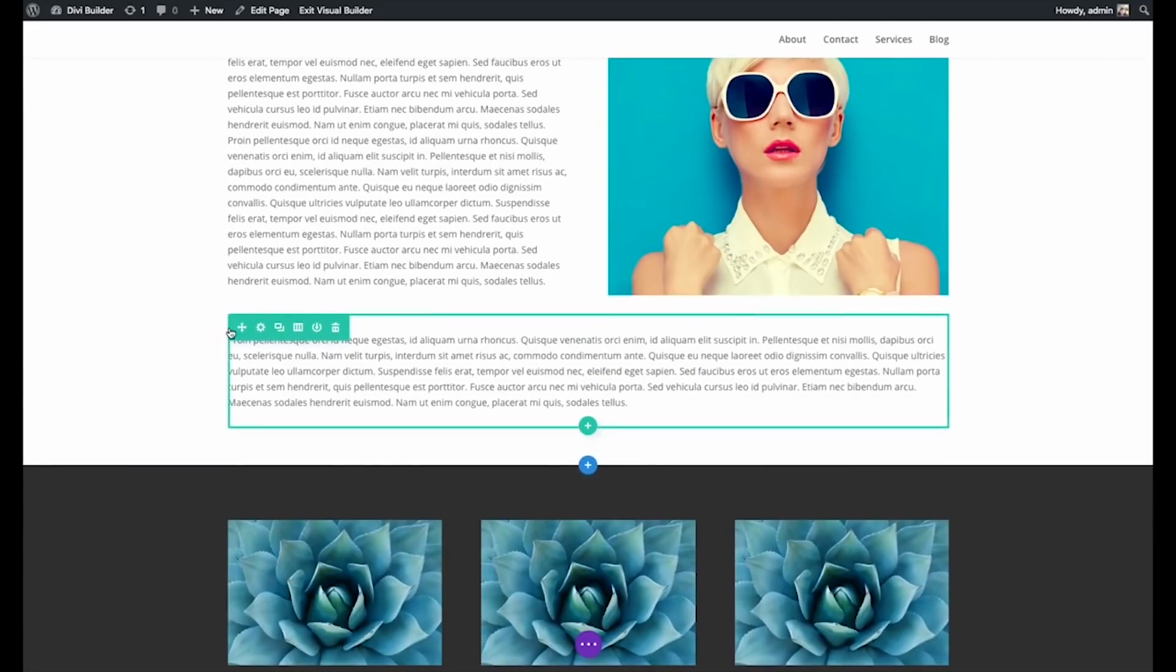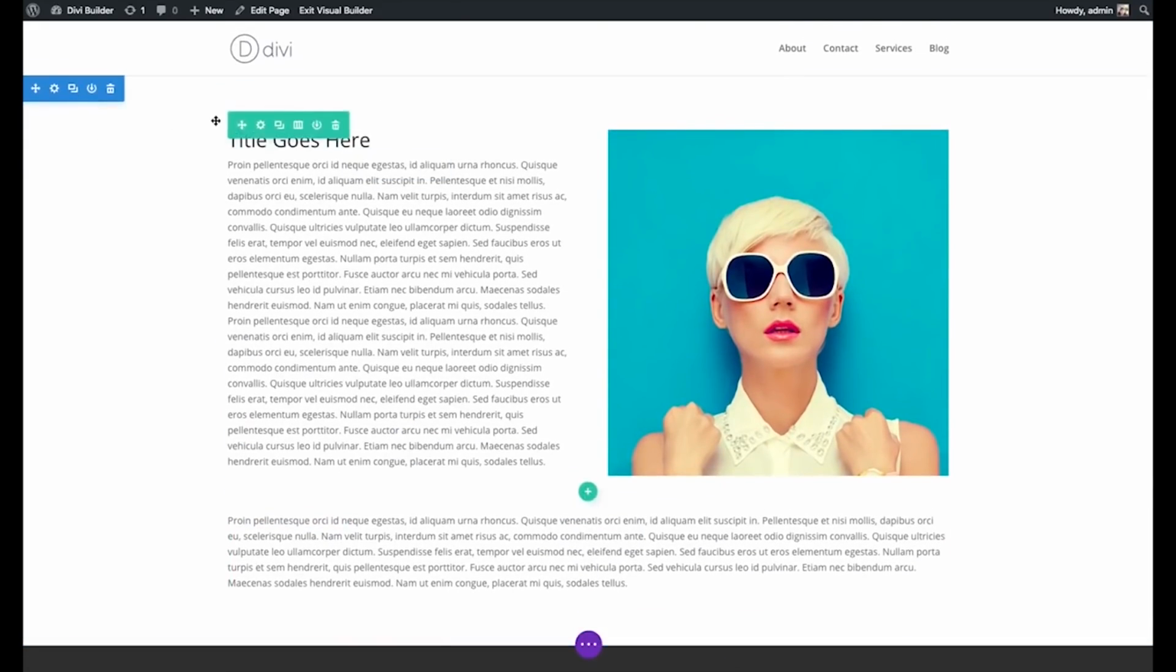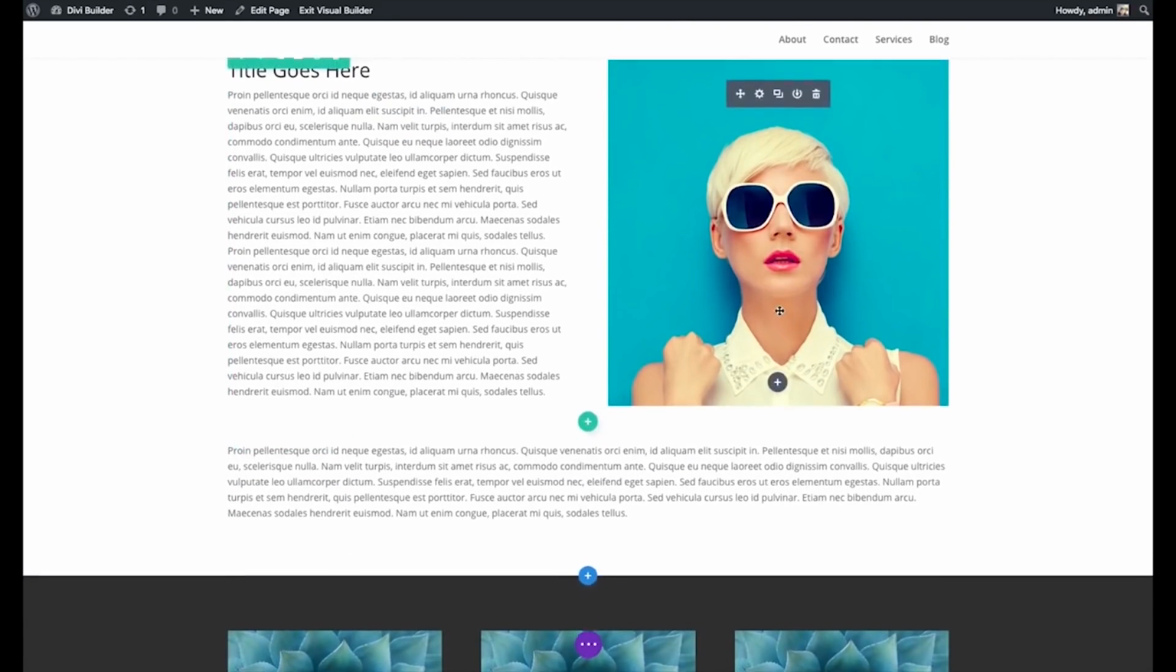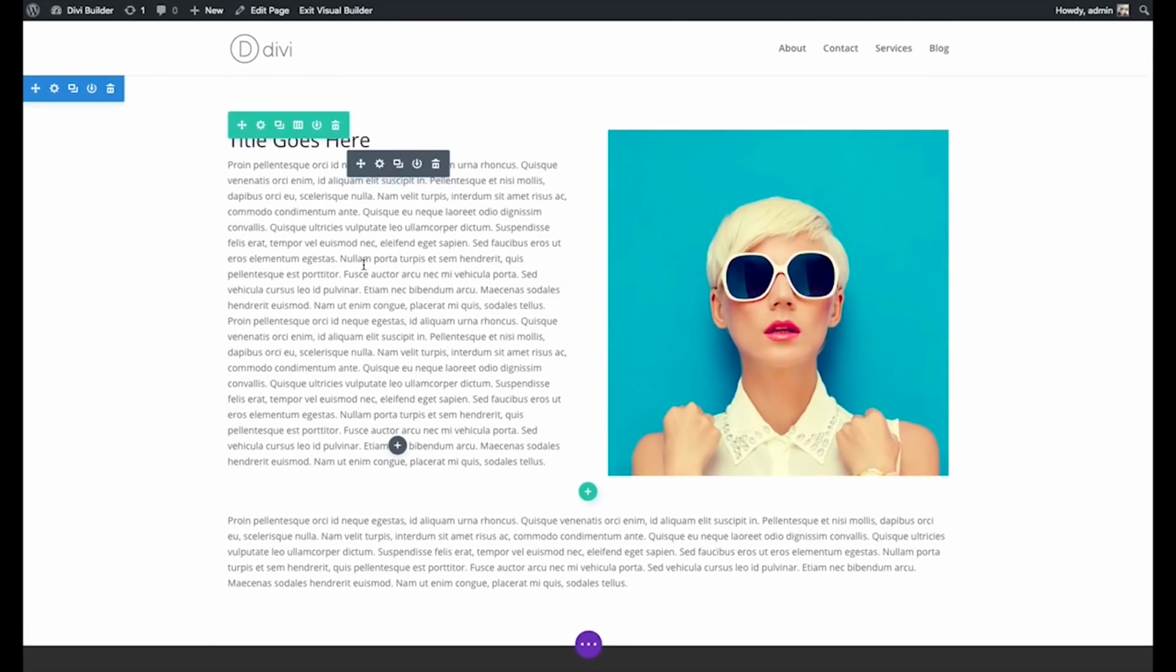editing things. You can see that each row has some sections. You can see the modules here. You can add new modules, add new rows, add new sections, and do everything visually. This is really kind of the beautiful thing about the Divi Builder. It's this Visual Builder interface.